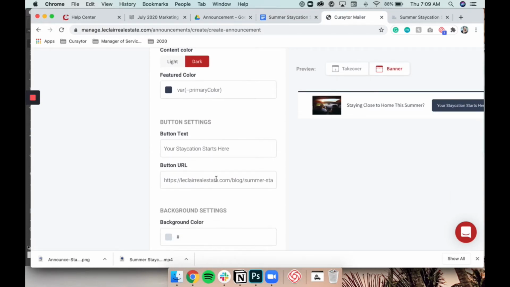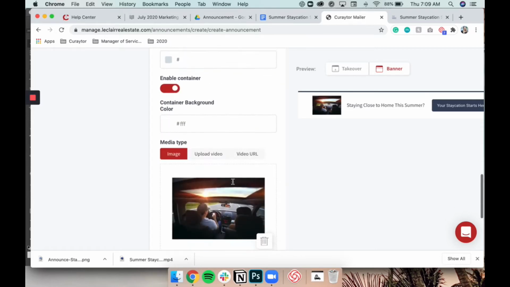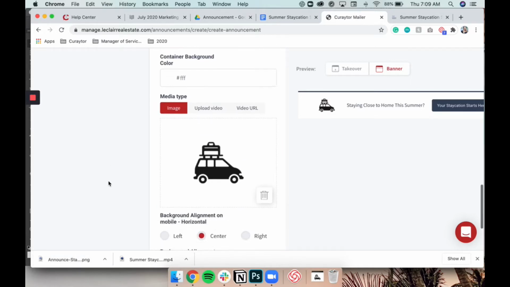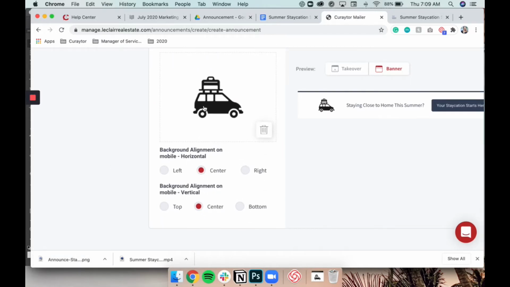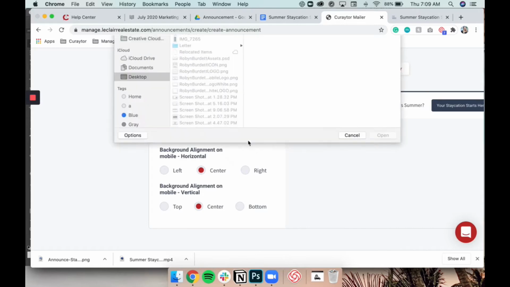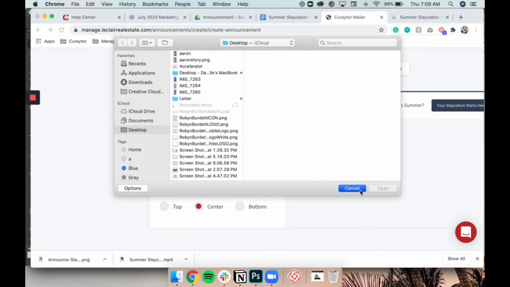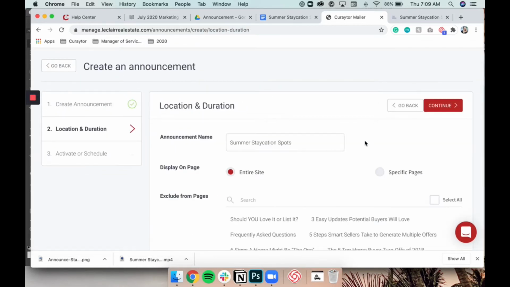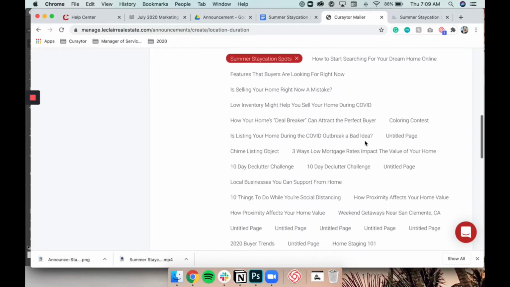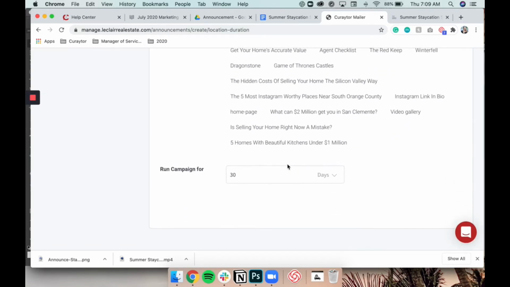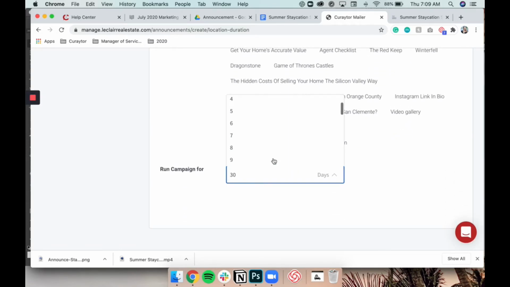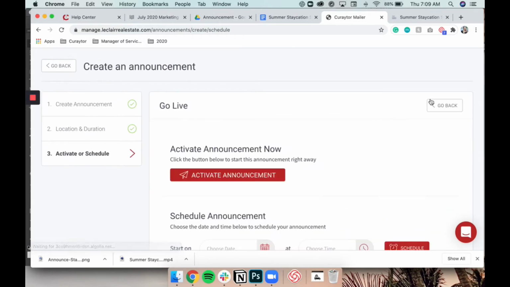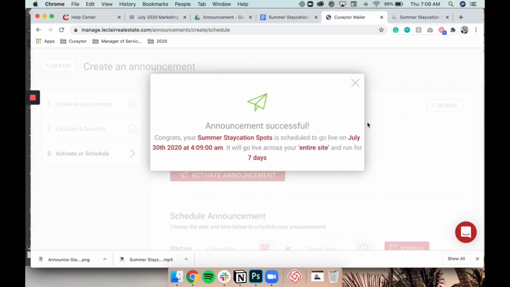The button URL is already pre-filled. And then here's where you'll upload that image for the week. So I'm just going to drag and drop that. Or, of course, you can click on the image and it will open a download file as well. From here, I'm going to go ahead and say continue. I want it on the entire site, excluding the blog. And we'll run this one for 7 days. We'll continue, and I'm going to go ahead and activate the announcement.